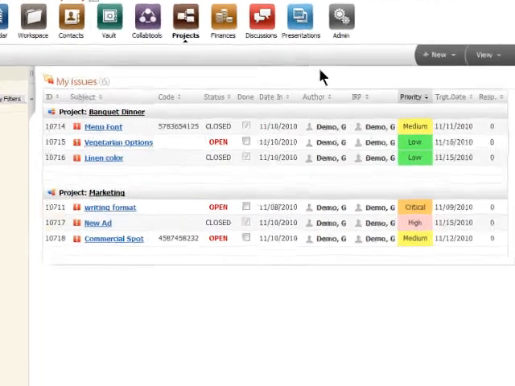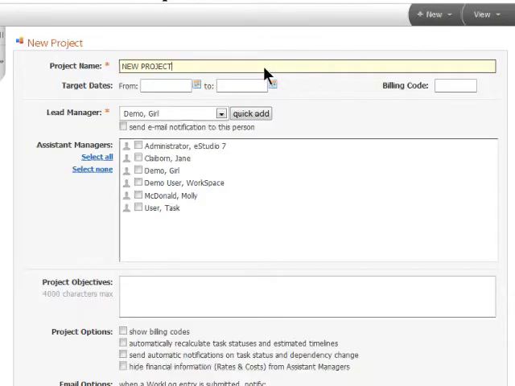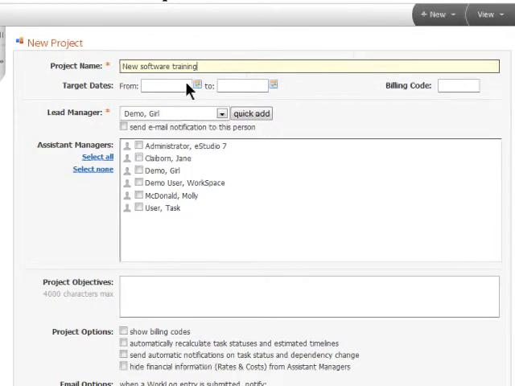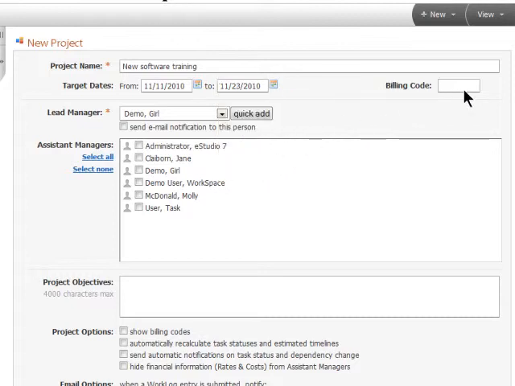To create a new project, go to New and click on New Project. Give the project a name and enter target dates for how long you think it should last. You can add a 10-digit billing code or job number if needed. Select a lead manager and send an email notification about the project. If others need to be able to create and assign tasks, check their names to make them assistant managers.